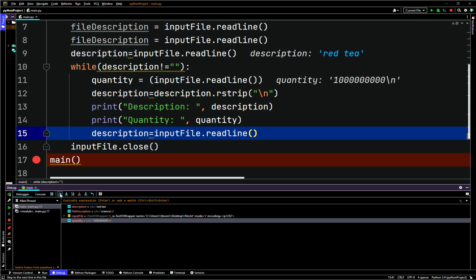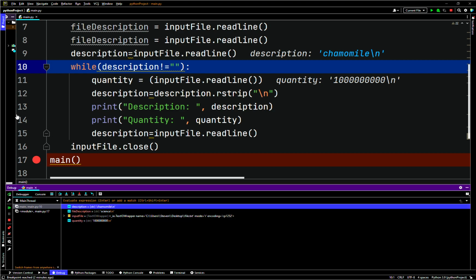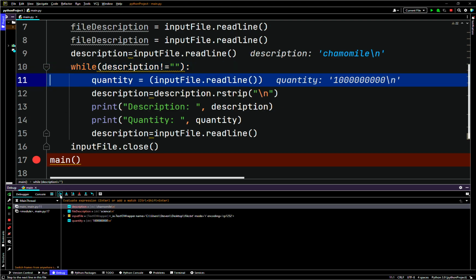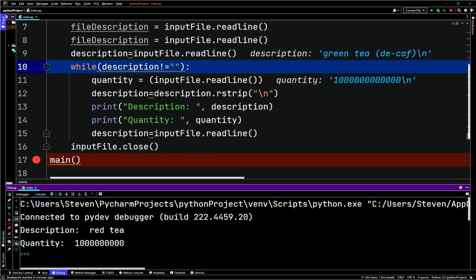I'm going to click the debug button, which is step over. Description is now going to point to camel meal, and the process is going to execute again. So this loop is going to continue until it is false, basically when the description is equal to nothing, which means that there's nothing left in the file. An empty string in that case. So right now we still have a string. So we can step over, step over, step over, step over. Check, we have more data now.